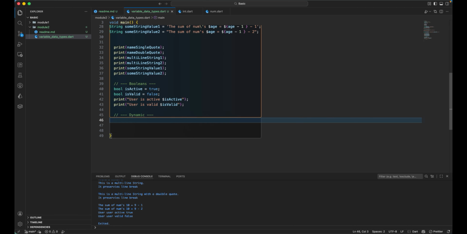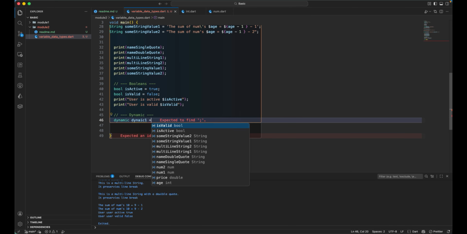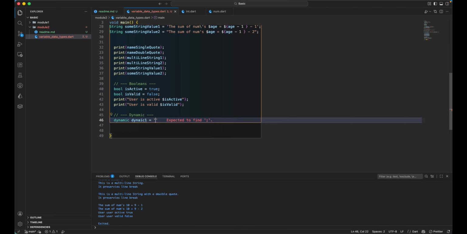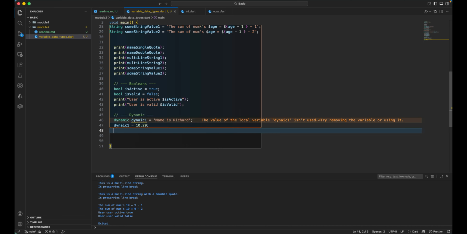And now let's add a dynamic variable over here, dynamic 1, and I'll assign a name, Richard, so it can have a string type. Similarly, I will say dynamic 1 is equal to 10.20 over here. So now you will see that it's a dynamic type, but the value it's holding is the double type.